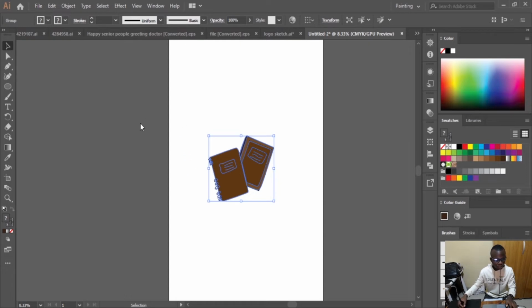Export as, let's say, book logo. Then you save it as JPEG. There are other formats which you can save it with. Where you save this as JPEG, then you click on export. Change it to RGB. Make use of RGB, it's better. Then you click on OK. Now our picture is already exported.